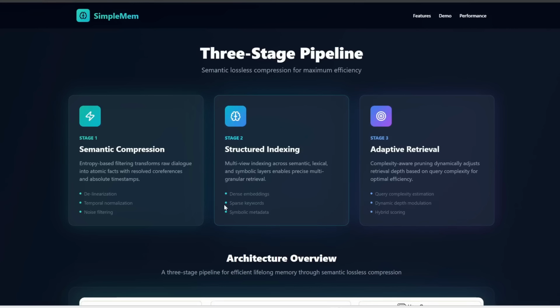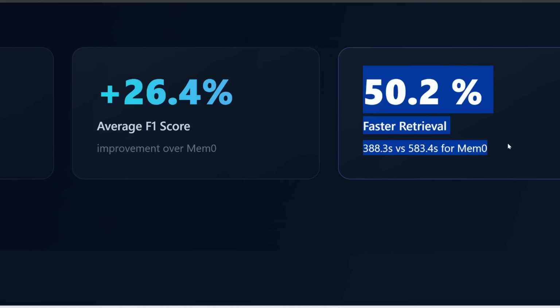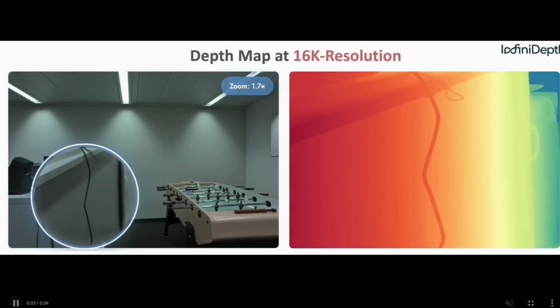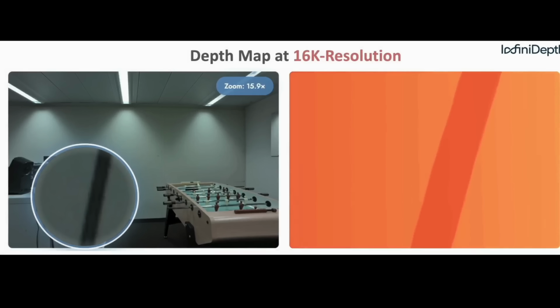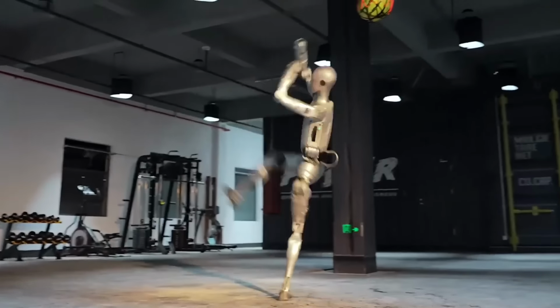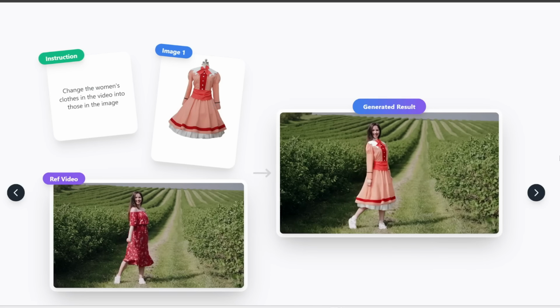This system allows AI agents to have long-term memory without stuffing their context. It's faster and even more accurate than other methods. This AI can estimate the depth of an image, but get this, it can even do so at 8K or 16K resolution. We have some ridiculous humanoid robot demos and a lot more, so let's jump right in.